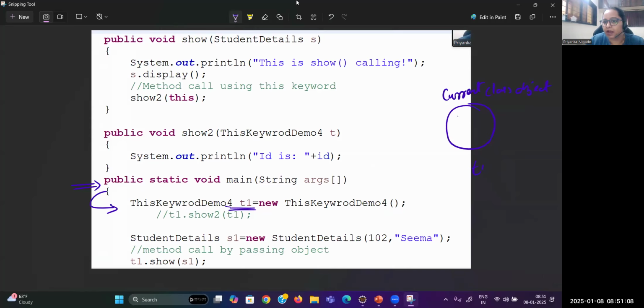In the current class, I have ID, I have the show method, plus I have the show2 method. Great, two methods I have. Now after this line is completed, control will come to this line. Here an object for the StudentDetail class will be created. StudentDetail is a different class. Agree? For this class, we have a display method, plus we have ID, plus we have name. And this is my S1 object.